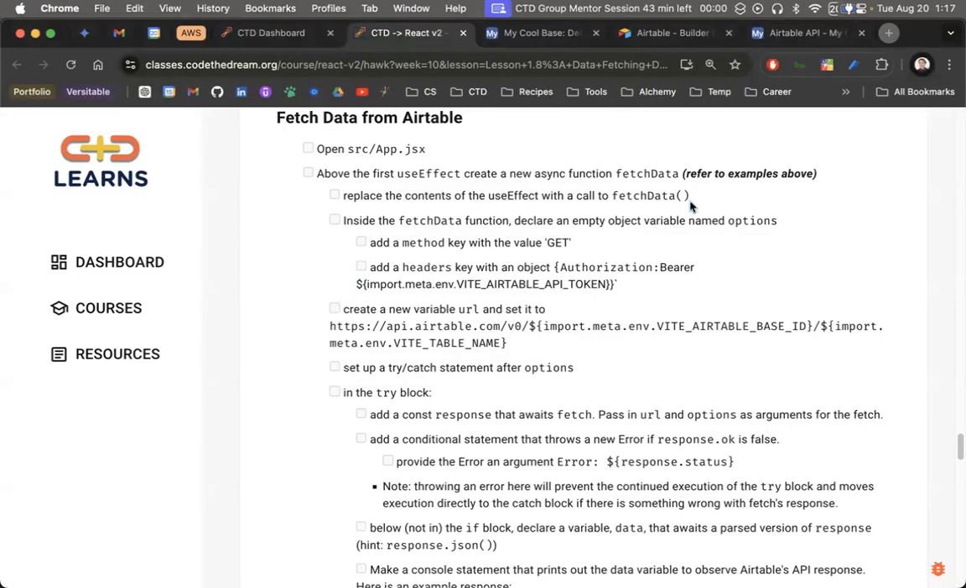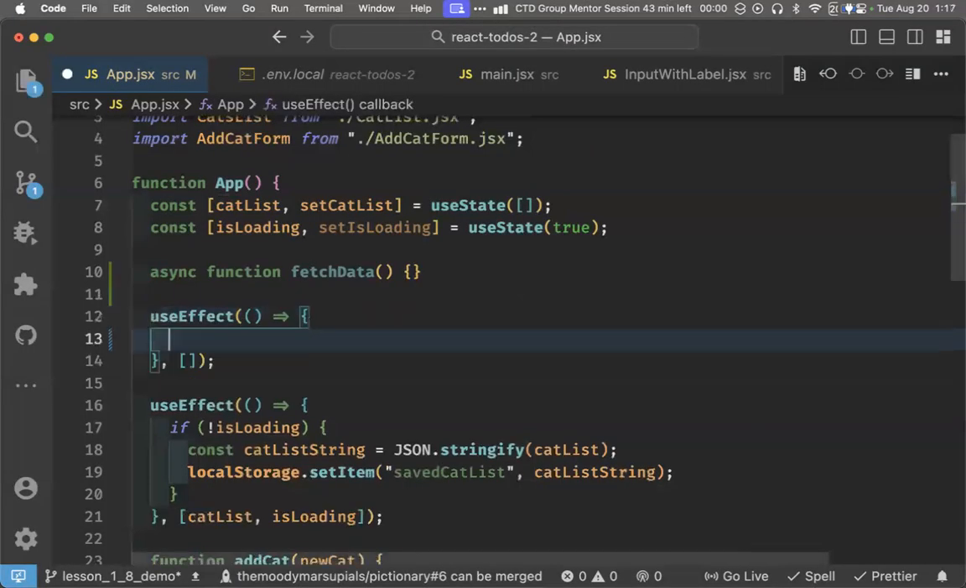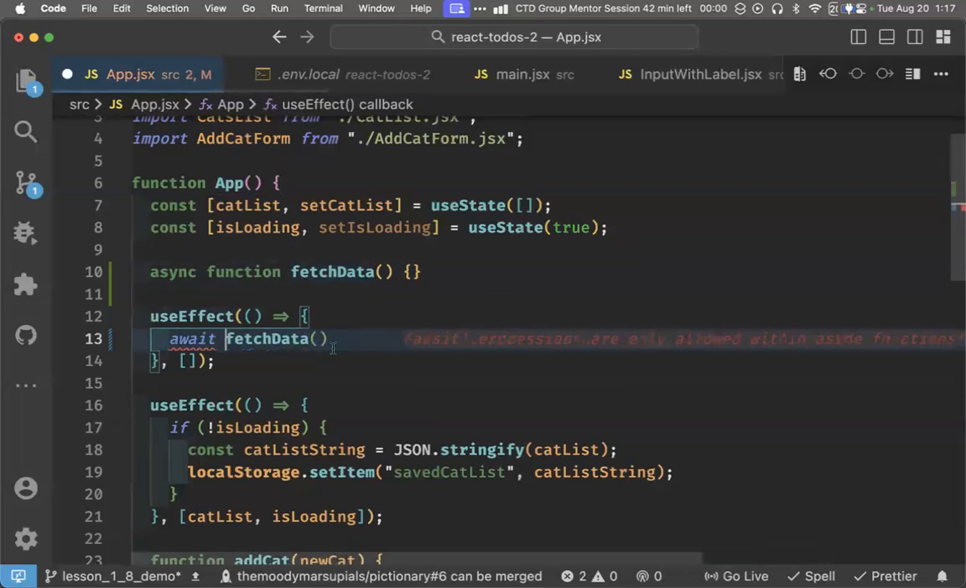We only want to fetch the data once. So replace the contents of the useEffect with a call to fetchData. In this useEffect, we want to call our new asynchronous function, which for now doesn't do anything, but we're going to call fetchData. And my guess is we're going to await that function.